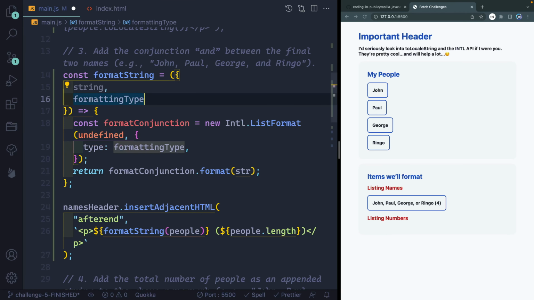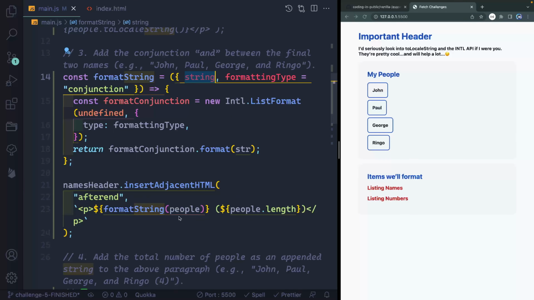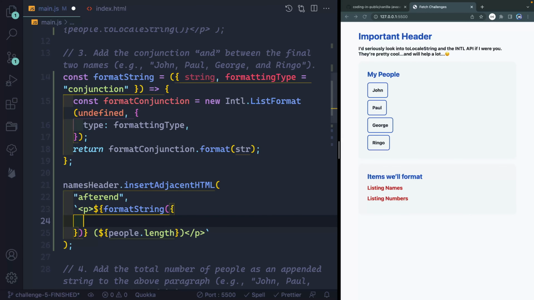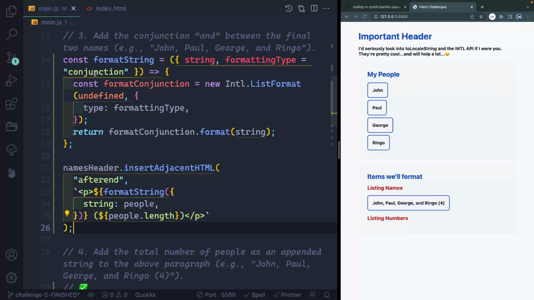Now, if I don't pass in anything, I could set a default up here. So I could say conjunction would be my default. And let's see if I did all this right. Okay, so perfect. Now all I have to do is when I pass this in right here, I'd have to say inside of this object, string equals my people. And then I don't have to pass in a type. Now to get it to actually work, I need to change this as well. Okay, there we go.